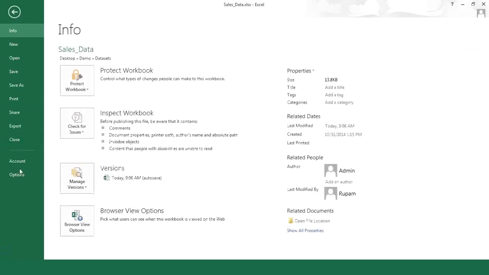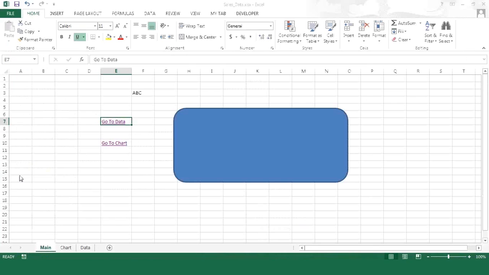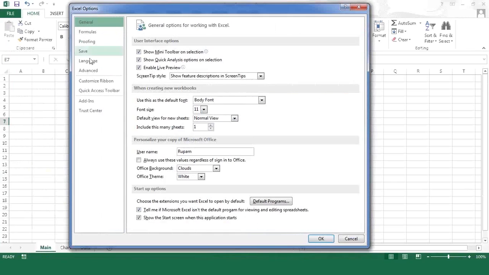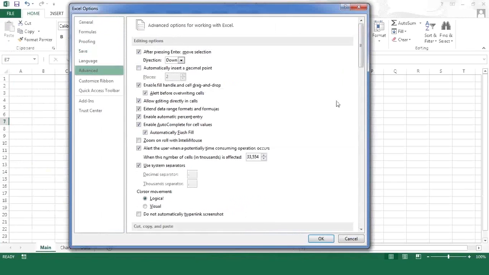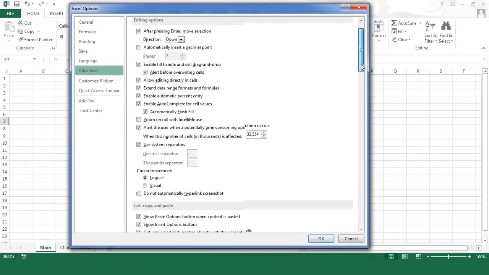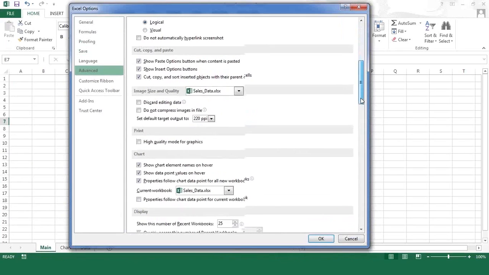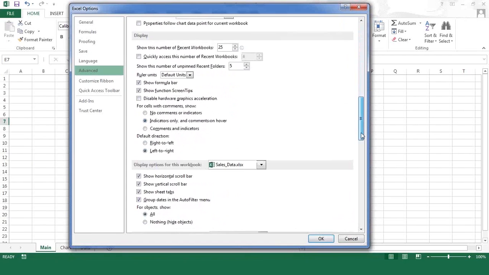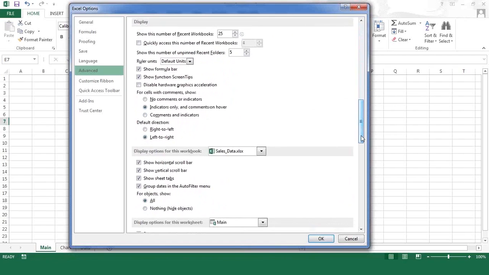Let's take an example. You can modify this from the options. There is a way of hiding your sheet tabs also. I'm sure you are aware of this. If not, just see. Go to Excel options, then to advanced, and you will see something called show sheet tabs. Sheet tabs are nothing but these, chart, main, whatever I have named.